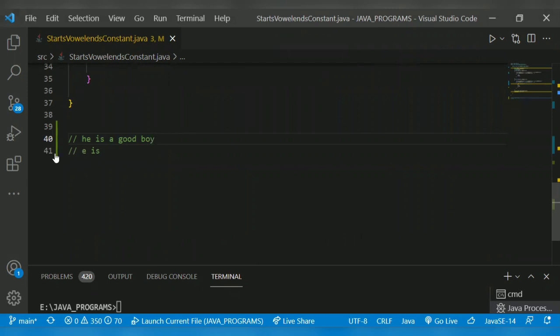Here H is a consonant, so it will not start. Then E is a vowel, so it starts with a vowel. Then space is also considered in a substring. Then I, which is also a vowel, so it will get included. S is a consonant, a non-vowel, so it ends here. So our substring starts with a vowel and ends with a consonant. This is our substring.